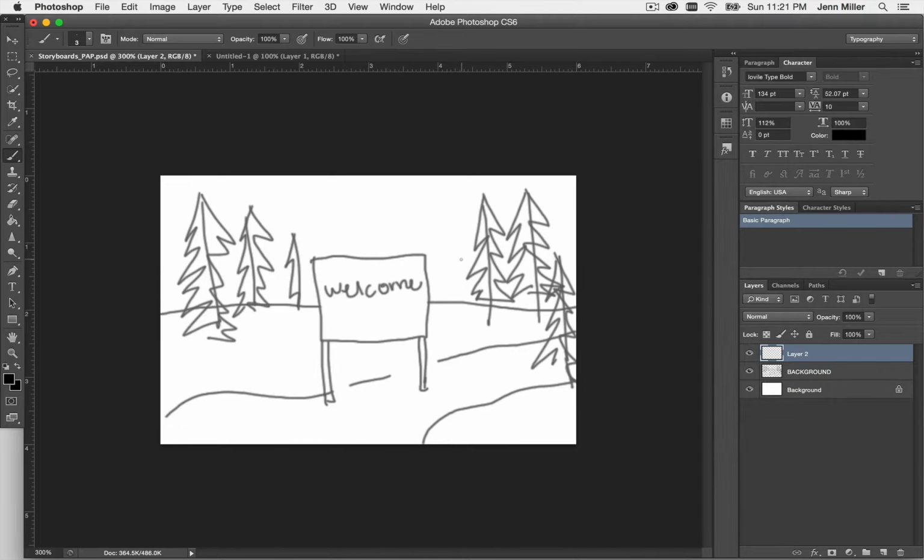So now that I'm back in my park drawing, I've decided that this is going to be a medium shot. So I'm going to show the character from the waist up. The first thing that I'm going to do is make sure I'm on my new layer, and then I'm going to begin drawing my character in.